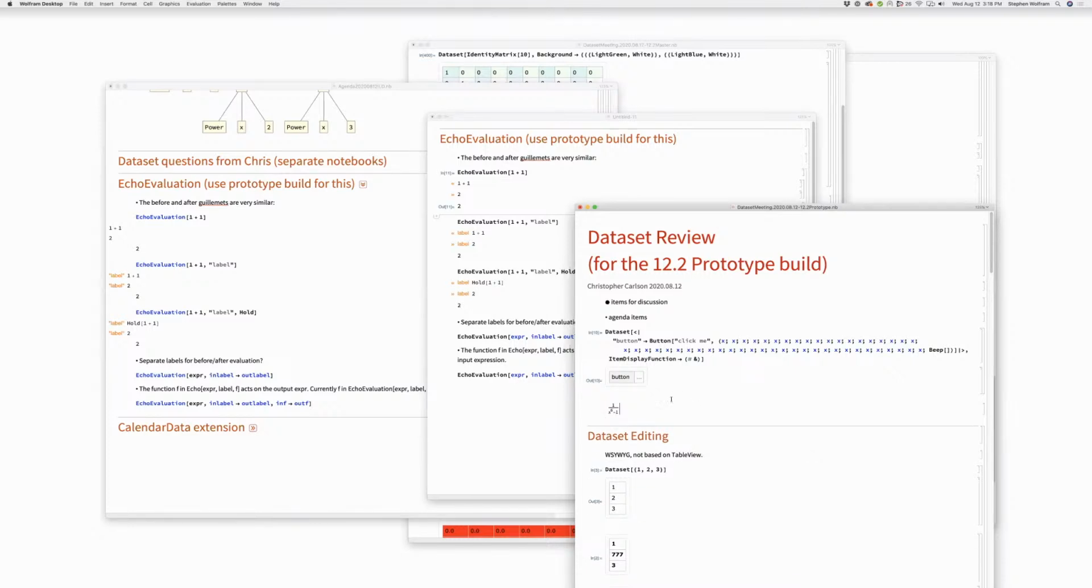Whoops, what happened? Oh, it's this. This isn't... this was an input cell. This is a text cell. I see. Maybe it currently only works in text.